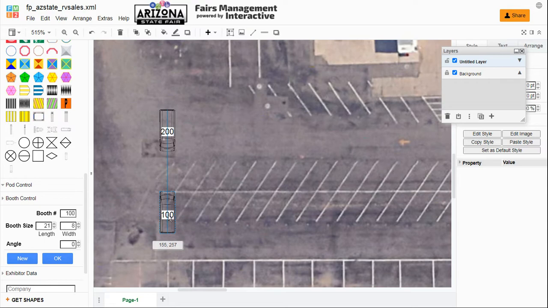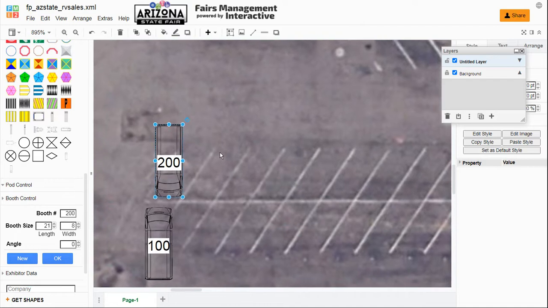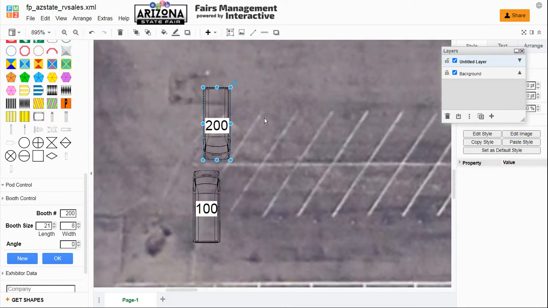This guy goes into this corner, and this one goes into this corner, and we're going to zoom in just a little more just to make it a little easier. There we go. The next thing we want to do is rotate these. Right here is a blue rotation icon. If you click on that, it allows you to manually rotate, and you can approximate lining up with these.